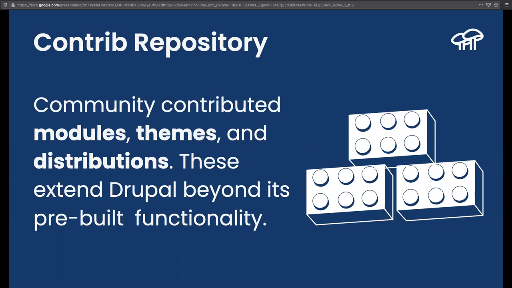And the idea of a distribution is that it is a prepackaged version of Drupal with a specific set of configurations already in place. For example, if you are building a restaurant, it might have already some settings so that you can indicate easily the opening hours, the menu, and so on. Distributions are versions of Drupal thought specifically for a use case, for a business case.